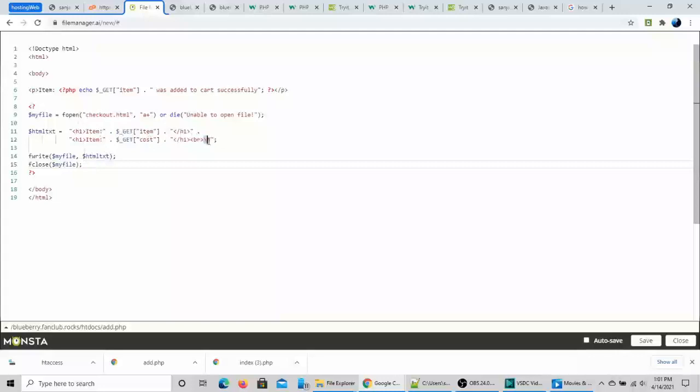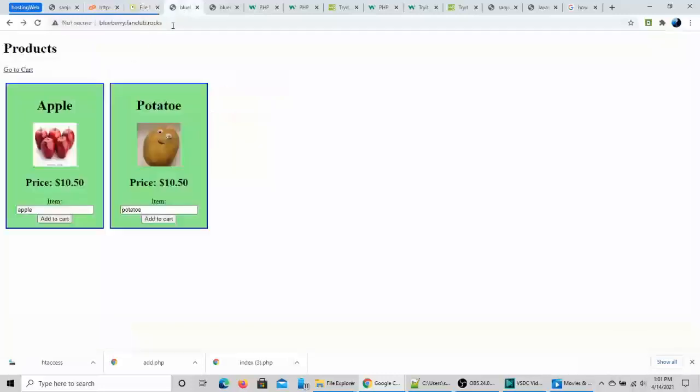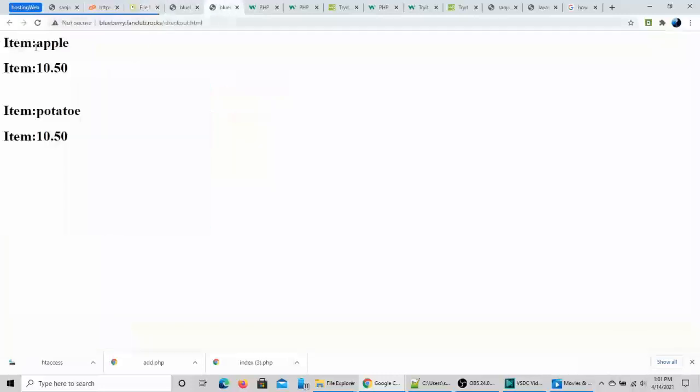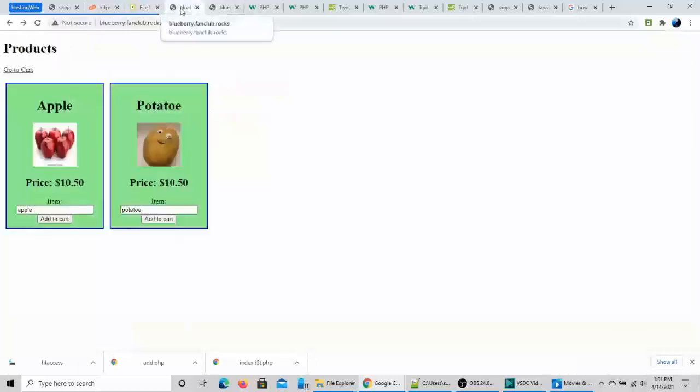And at the very end, I have a \n, which puts a new line character, I think. But anyway, it puts on a new line character. And so each time we add an item, it will append this to the file, which is why we get this here, item apple. And you can probably do calculations, get a total, check out. So that's using a file, a very simple example.